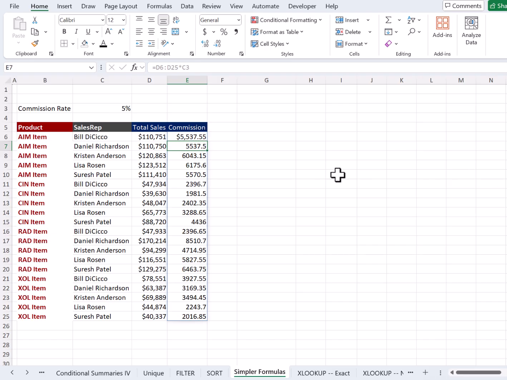With these Excel 365 functions, things like UNIQUE, FILTER, SORT, and spill ranges, Excel is going to let you build smarter, more responsive sheets that almost feel like databases, but without all of the hassle. And so these are powerful tools that will transform how we work in Excel.